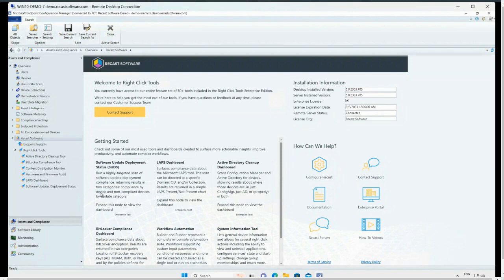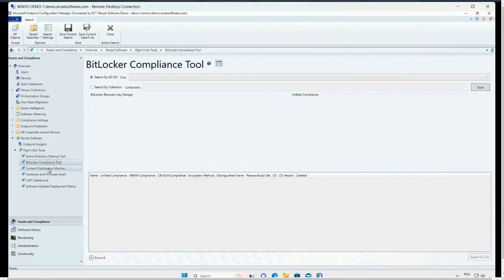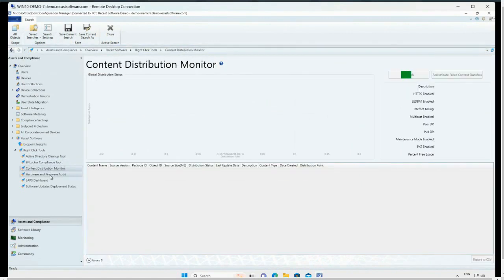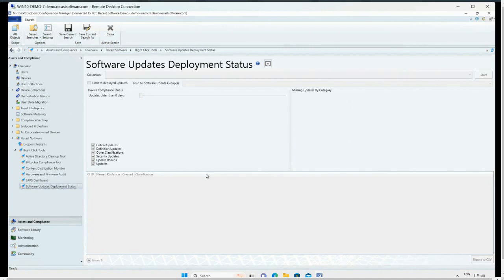So here in the Config Manager console, under the Assets and Compliance blade, we have Recast Software, and under that we have RightClick Tools, and there we can see the different dashboards that we have available. First of all, Active Directory Cleanup tool, then we have BitLocker Compliance tool, Content Distribution Monitor, Hardware and Firmware Audit, Labs dashboard, and then Software Updates Deployment Status. And this is actually the one I'm going to use for the first demo.